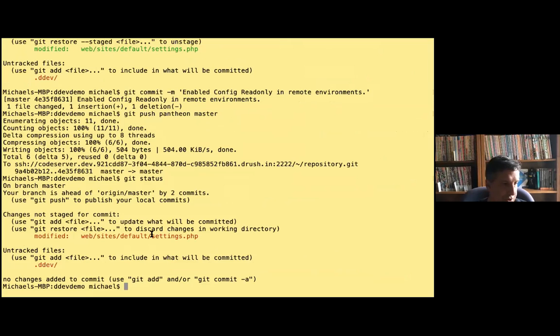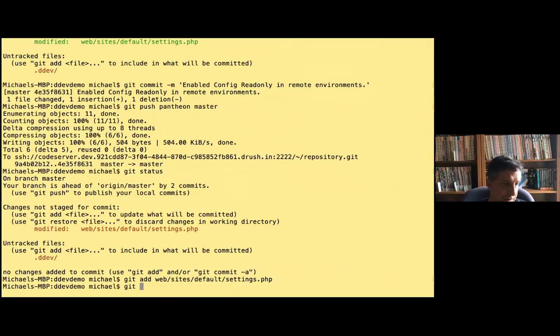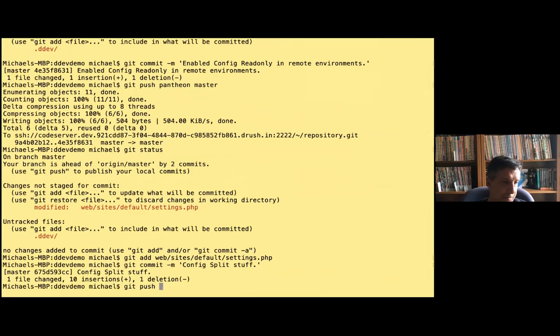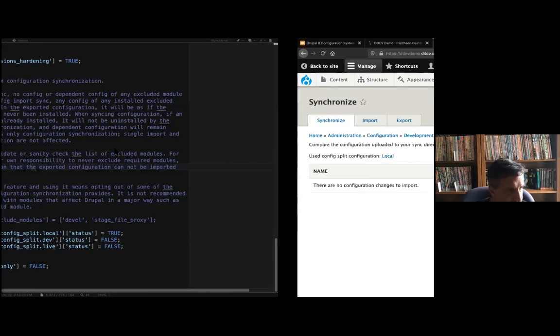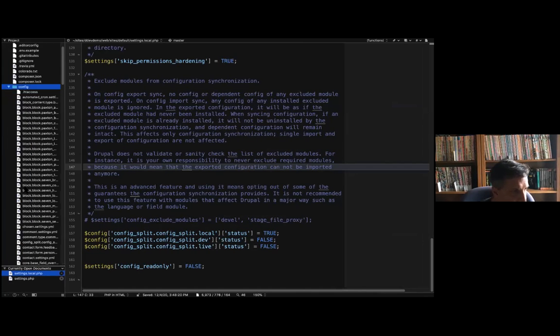So this should just be a change on my settings.php. So let's just do that. Git add websites default settings.php, git commit -m "config split stuff". We'll just do that. Git push Pantheon master.